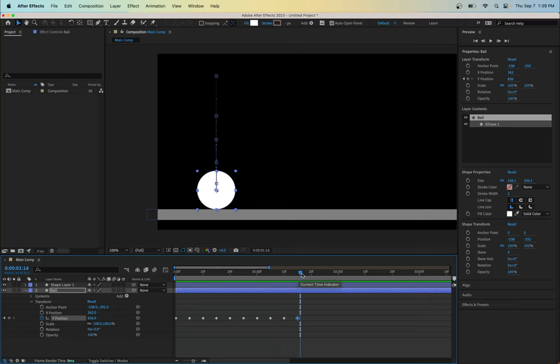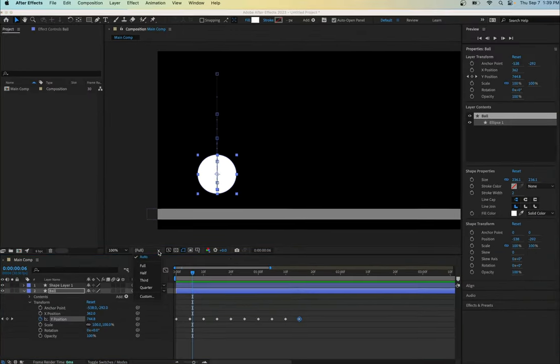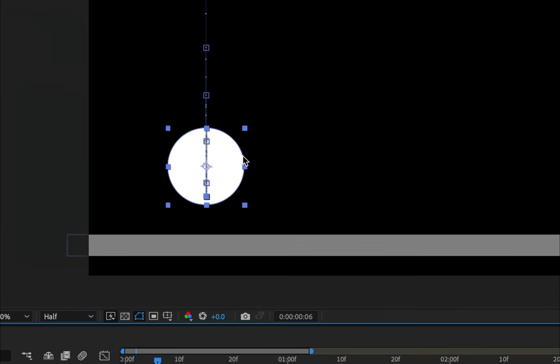If for one reason or another you're doing really complicated stuff, you have 4K videos and things like that, and your computer's not able to keep up, your second option is to downsample the resolution. And that's what this drop down here is for. If I click this, full, and go to half resolution, it's a little bit hard to see, but this object's going to get less and less crisp.